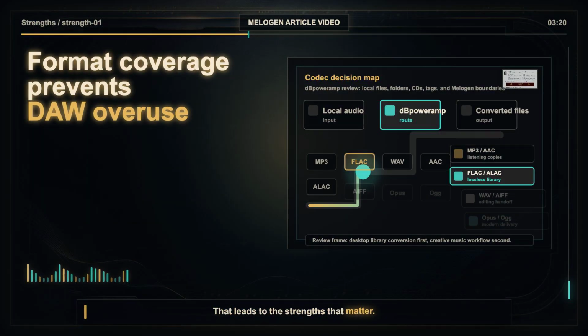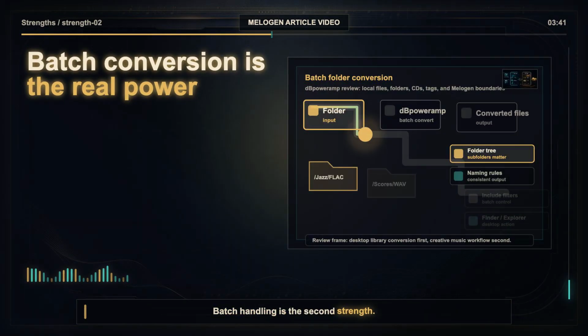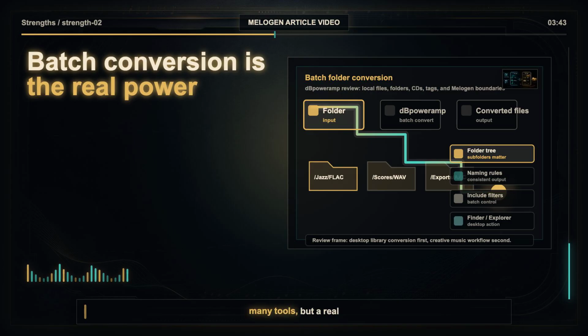That leads to the strengths that matter. Format coverage is the first one. If your library contains FLAC, WAV, AIFF, ALAC, M4A, WMA, Ogg Vorbis, Opus, or MP3 files, dBpoweramp is built for the unglamorous but important job of converting them without turning every task into a DOS session. Batch handling is the second strength. A one-track conversion can happen in many tools, but a real library job is different. You may need folders, subfolders, include-exclude filters, naming rules, and tag-aware organization. dBpoweramp leans into that one-click batch convert workflow.